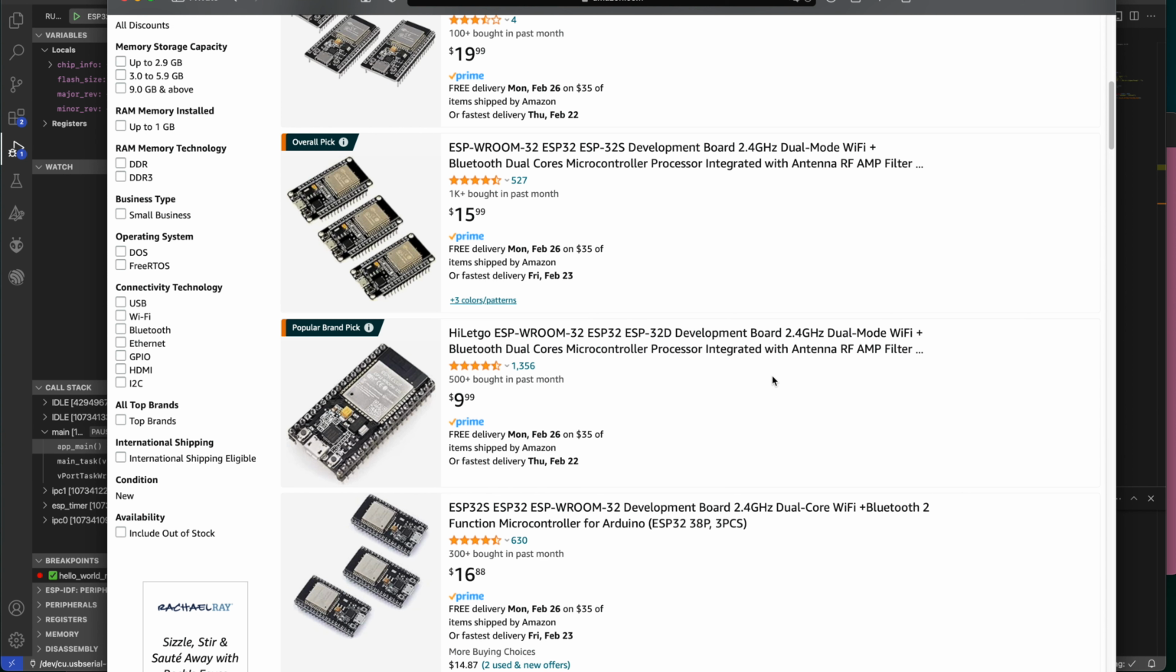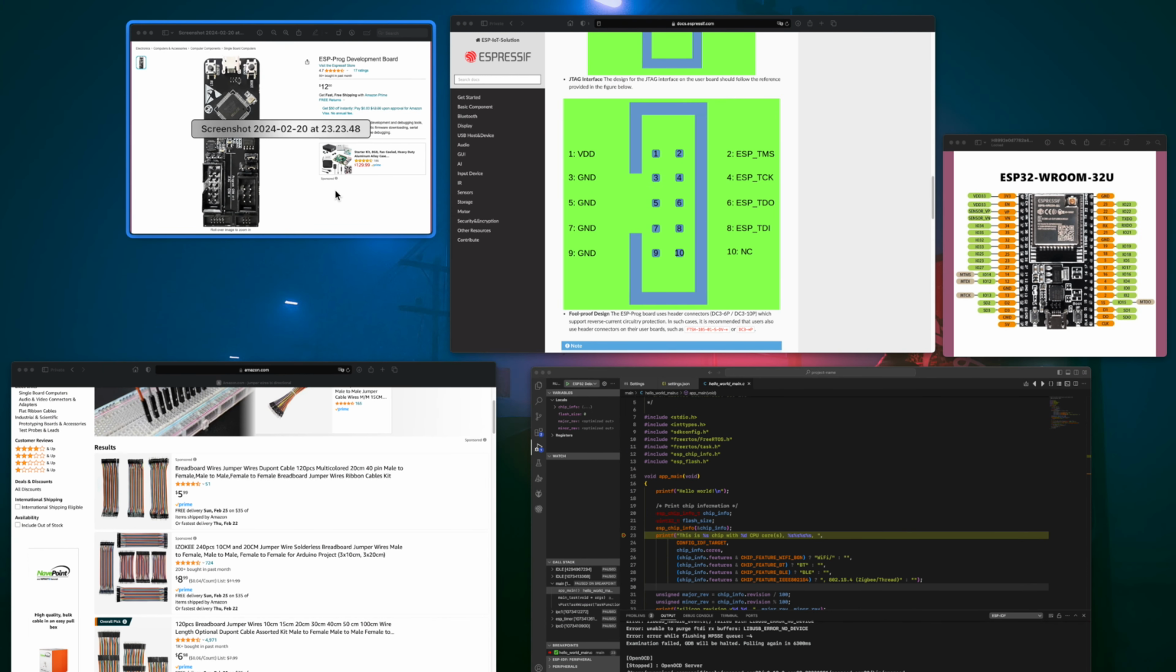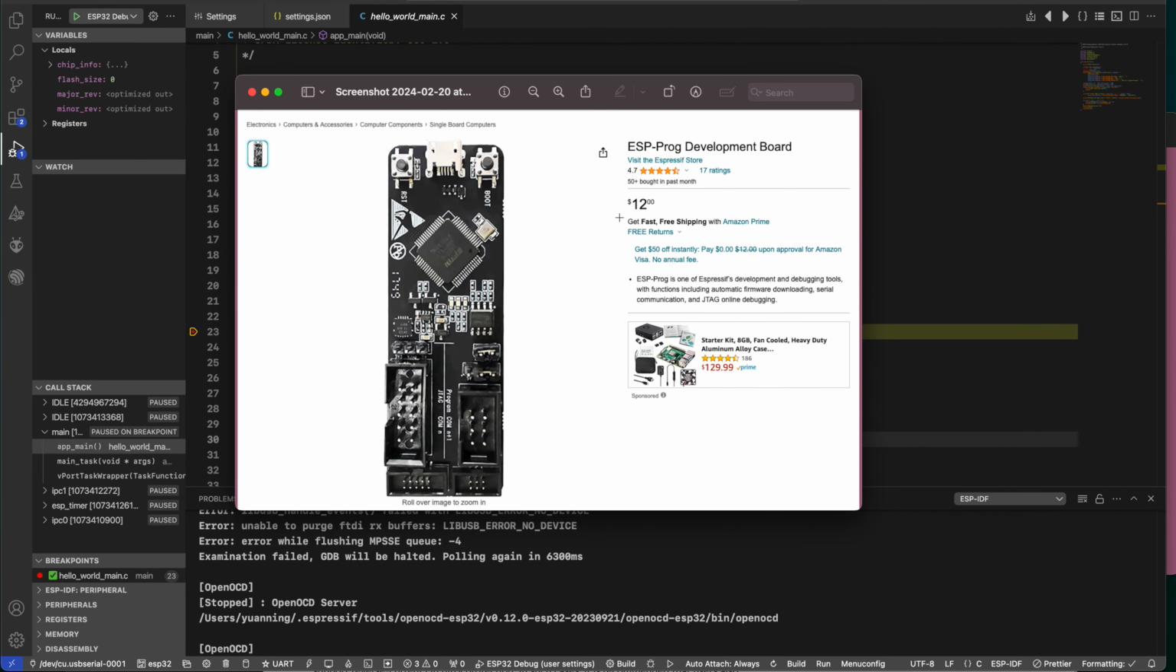I think the default flash size for this is 4 megabytes. It is important, but not really important. It depends on if you're going to store some files later. I will post some videos about how to host a website on ESP32, but I'll be using a micro SD card instead. And then we will need the debugger.